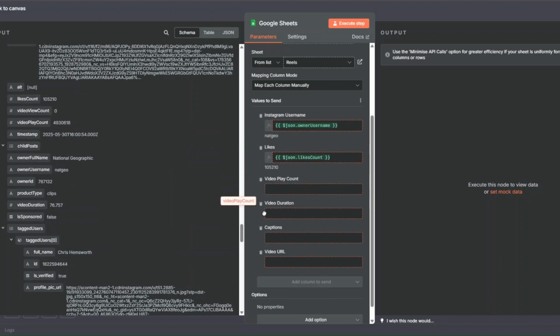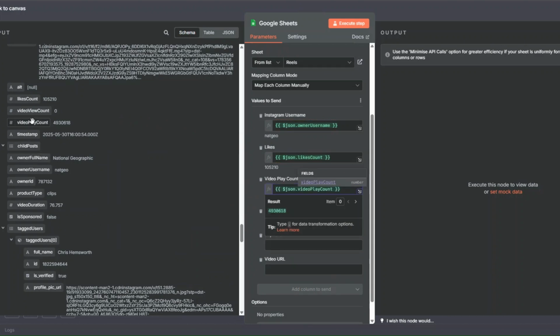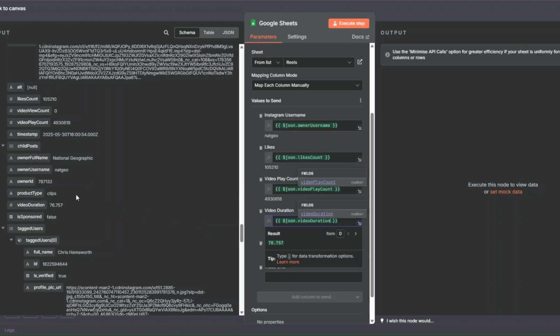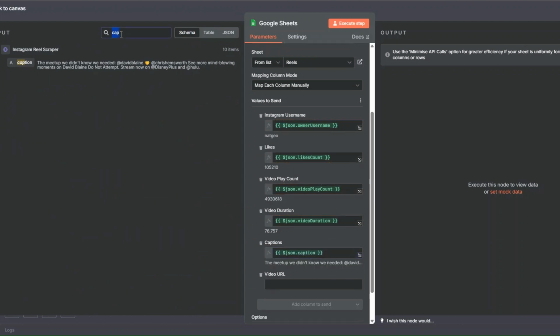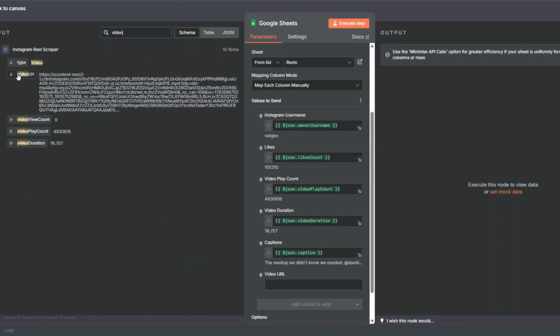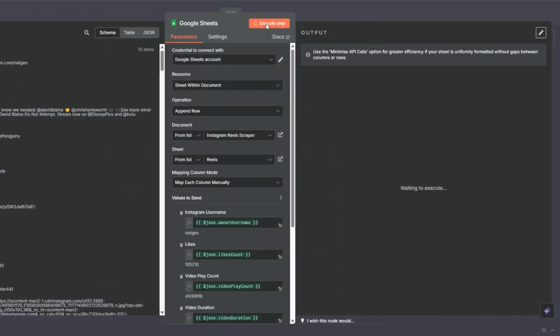the video play count, the video duration, and then to add the captions, I'll search for captions. Then I'll drag the captions over here. And then lastly, we're going to add the video URL. Then here, I'll drag the video URL over here. To add our Reels to our spreadsheet, I'll click on execute step.